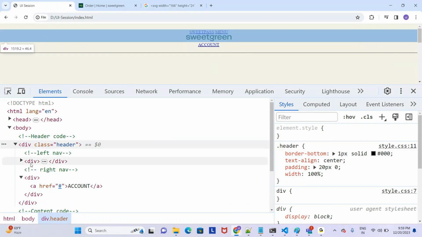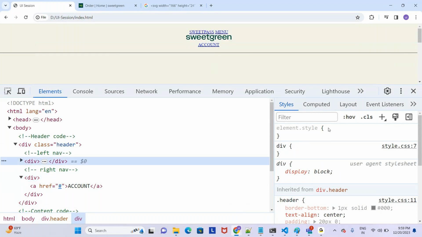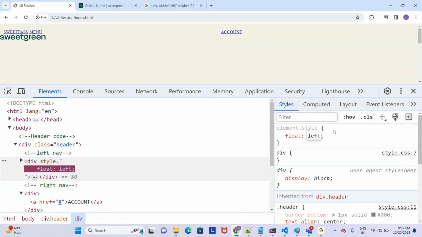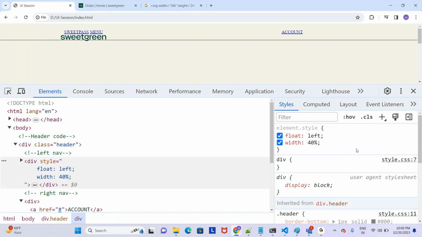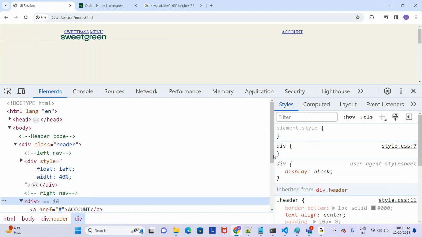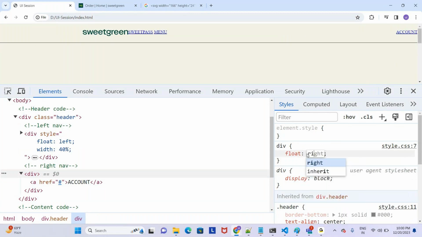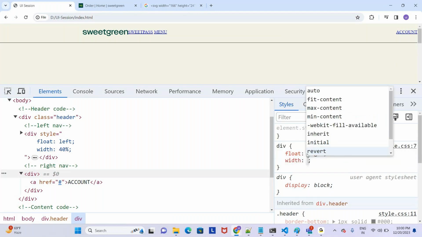Now this is the left nav and this is the right nav. When it comes to the left nav, I'm adding a property called float left for it, and I'm going to give width as 40 percent. For the second, the right nav, I'm adding float right. I'll explain what float left and right mean. But nowadays in CSS, we are not actually using float left and right. Now I'm going to give width like 30%.